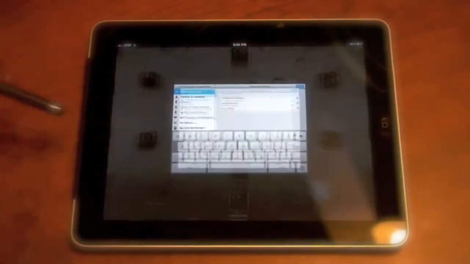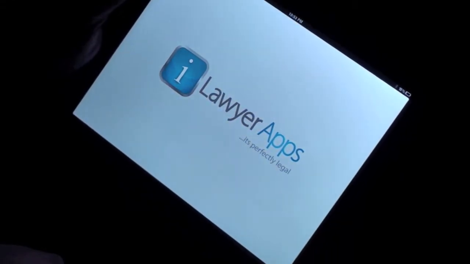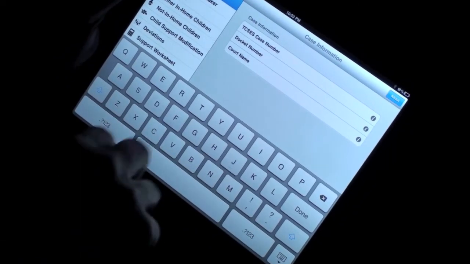This is the Tennessee edition. You'll notice right away that the icon for the Tennessee edition is the state flag. You're then taken to the flash startup screen, which is the ilawyerapps logo. From there, we're taken to the home screen.